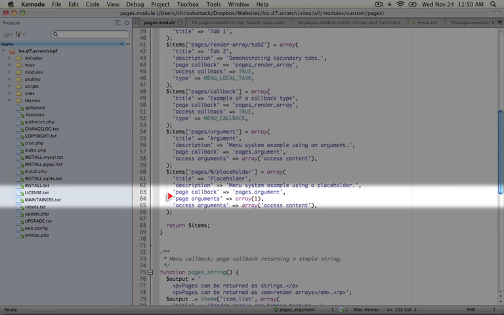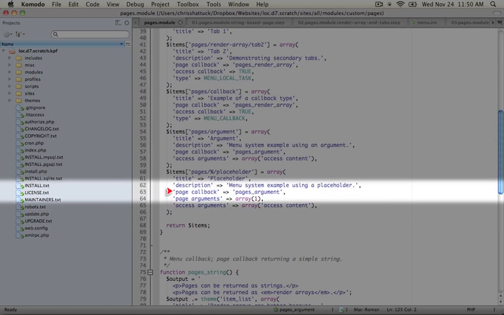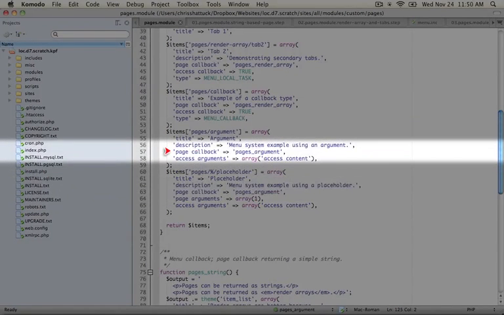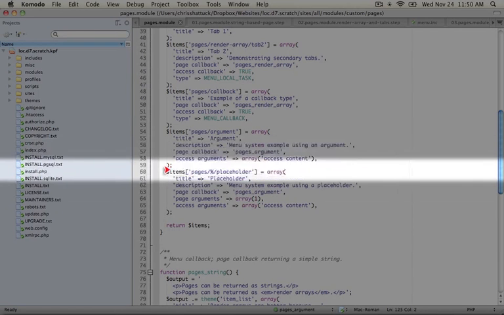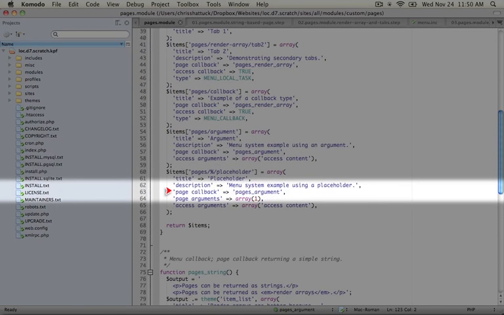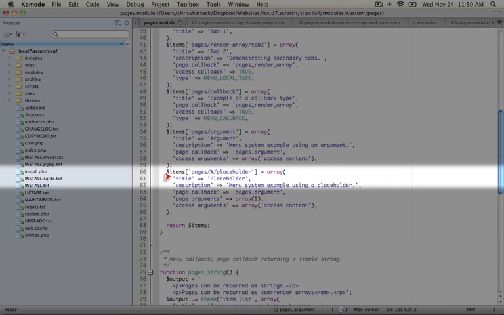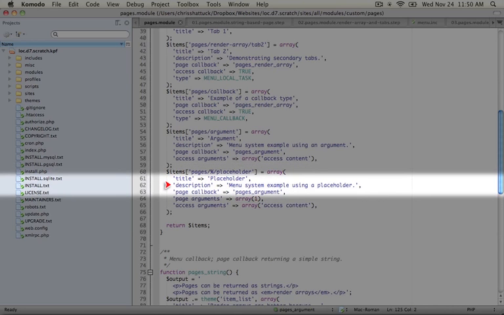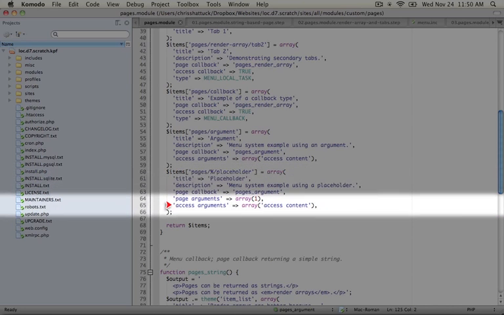Now this page arguments parameter is a list of parameters that are going to get passed to the page callback function. And we're using the pages argument function, just like we did for our previous example for passing arguments, in order to render this page. The rest of this is pretty straightforward. We have a title and a description, and then we have some access arguments to limit the ability to view this page to people with the access content permission.